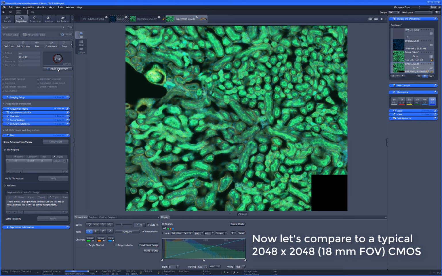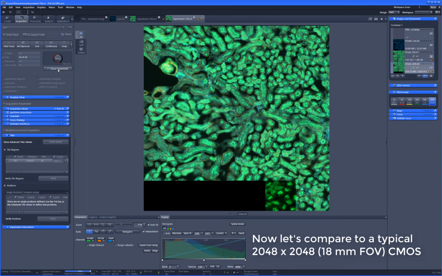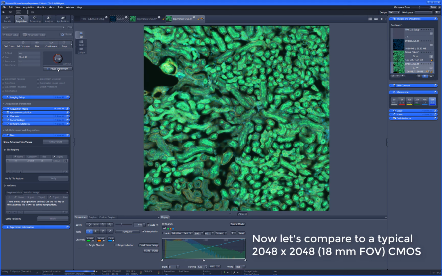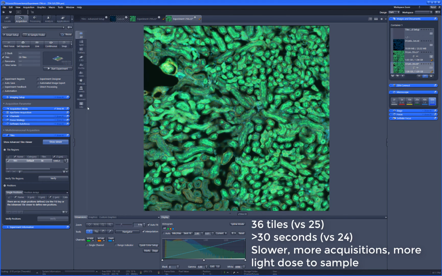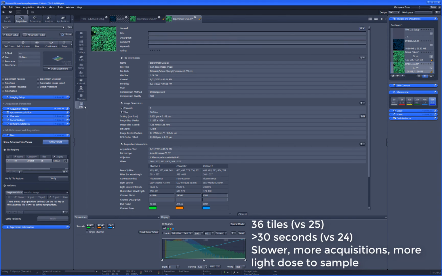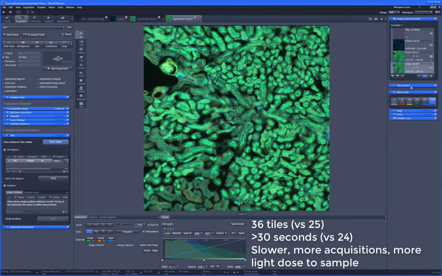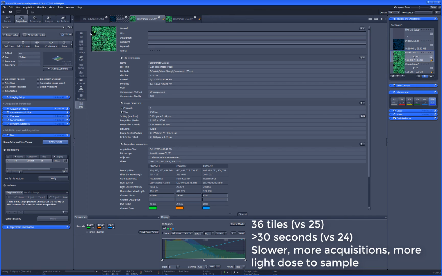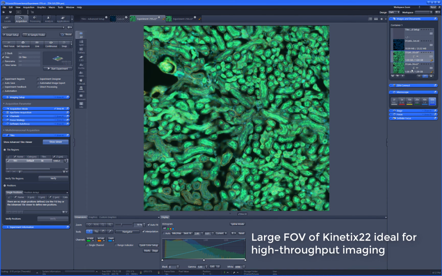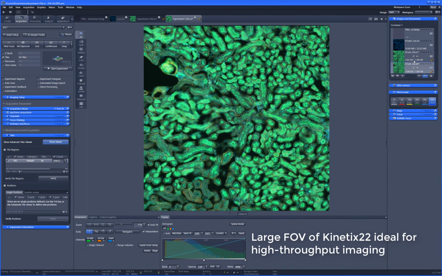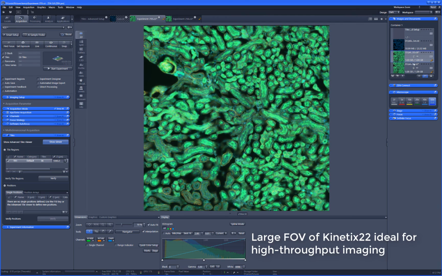The more images you're taking, and the longer you can see it's taking here, the more light dose your sample is getting. So here you can see it took 36 tiles in 30 seconds, which is more images over more time to capture roughly the same area. So this is more light dose because the camera had a smaller field of view. So the 22 millimeters of the Kinetix are really ideal for high throughput and large imaging. The bigger field of view really does make all the difference here.